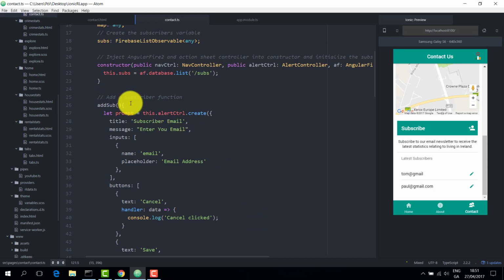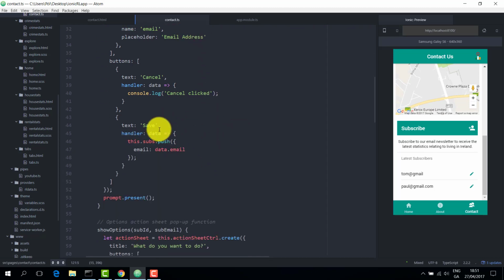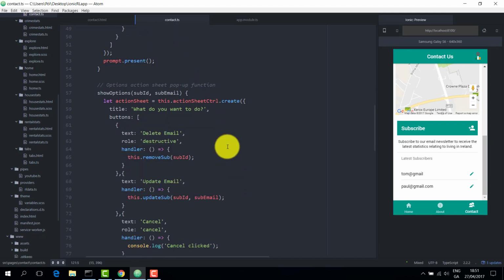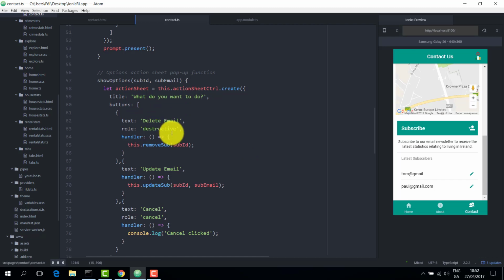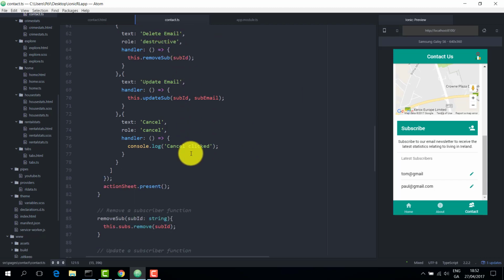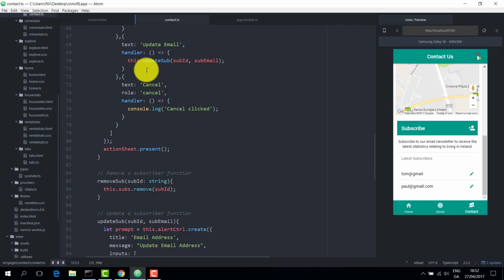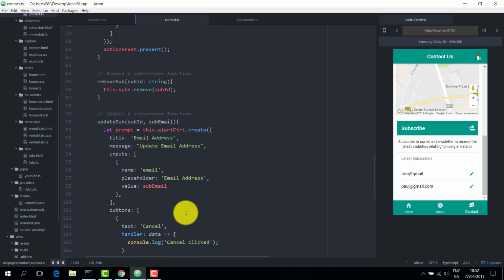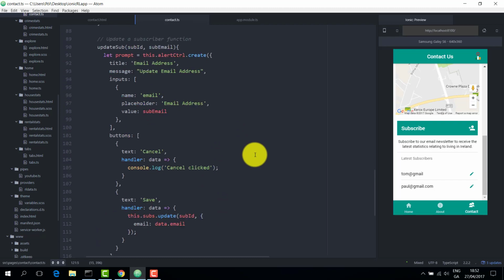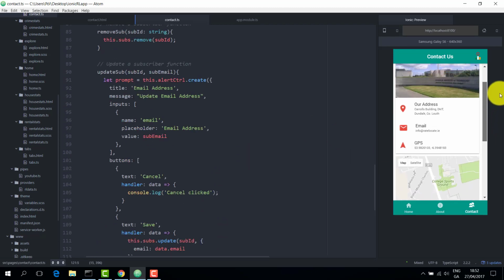So the add subscriber function allows you to add a subscriber, and then it lets you save it. And so this is the show options function here, and within it it allows you to call delete or update or cancel. Once you delete, you call this remove subscriber down here, and you can update. So the update subscriber function is called here. So that's basically it for that section.